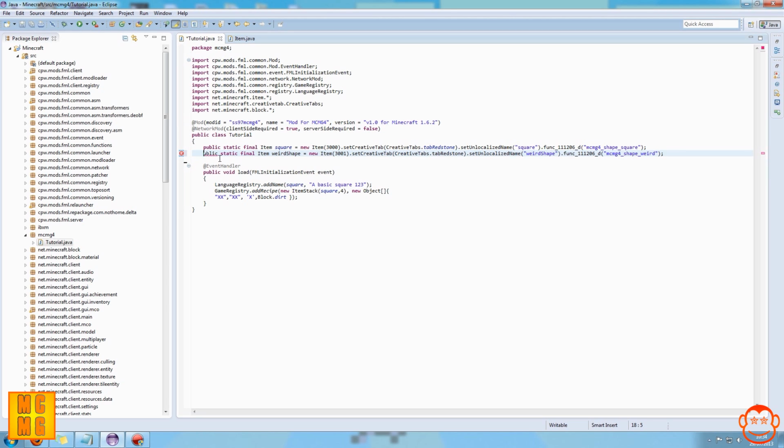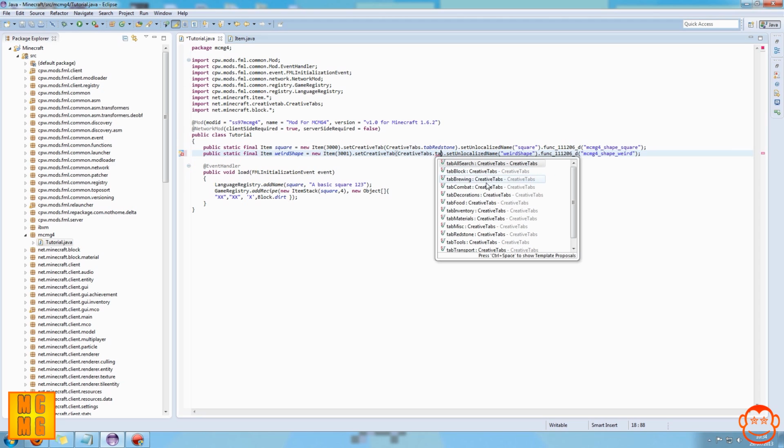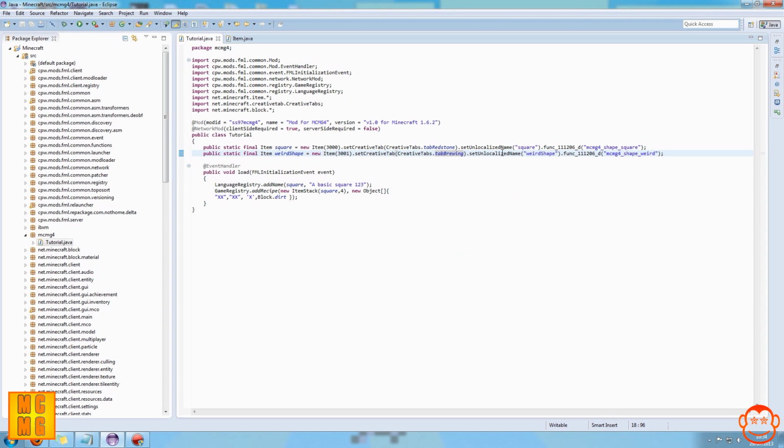So I've pre-copied one here, and I've called it item weird shape. I've given it ID of 3001, so that's one more than 3000, which was the last one. Same creator tab, but just to show you how this works, I'm going to give it a tab brewing or something, so it's a different tab. Set unlocalized name, give it weird shape. It's good to keep your unlocalized name with no spaces.